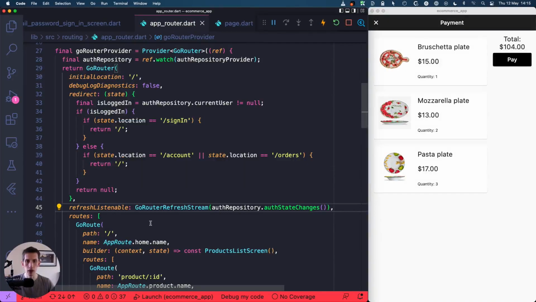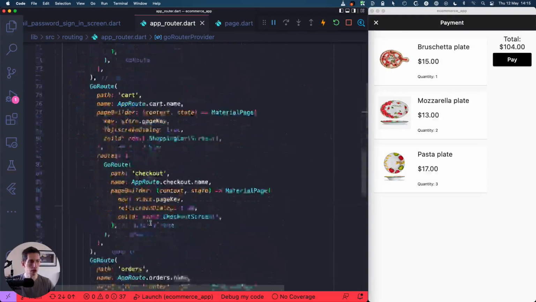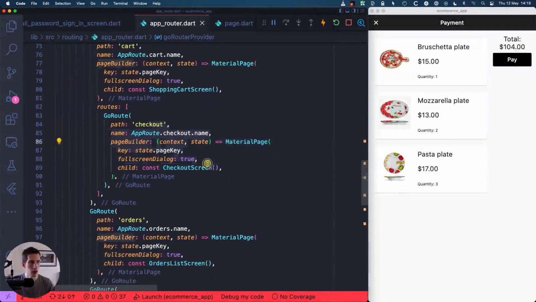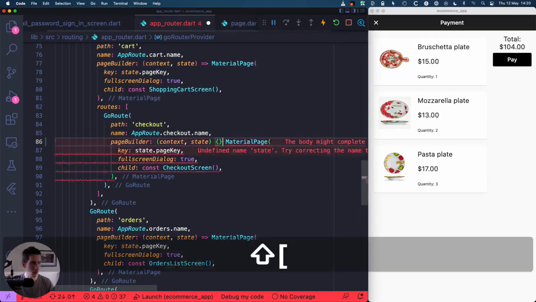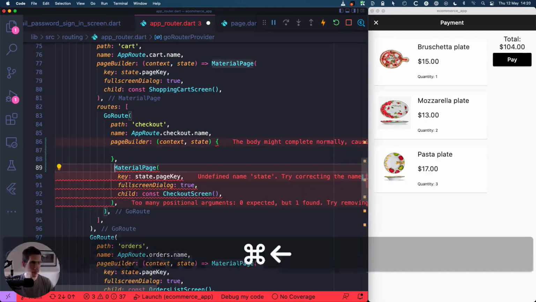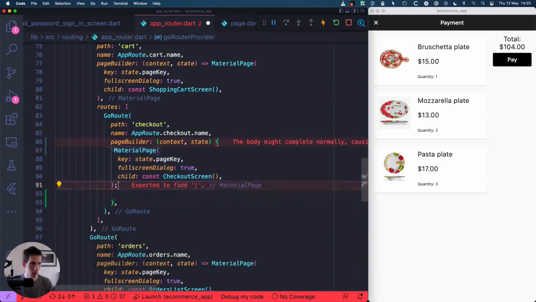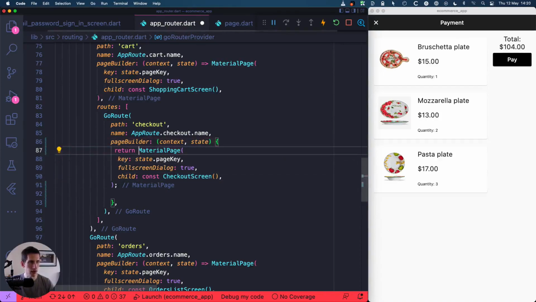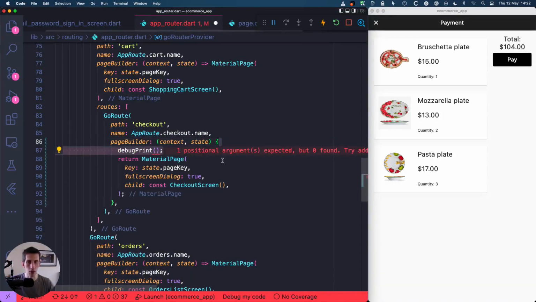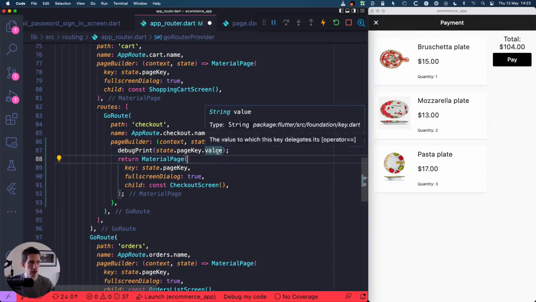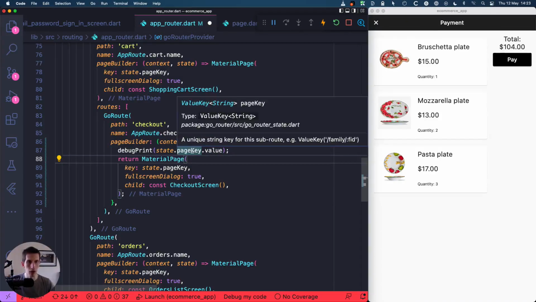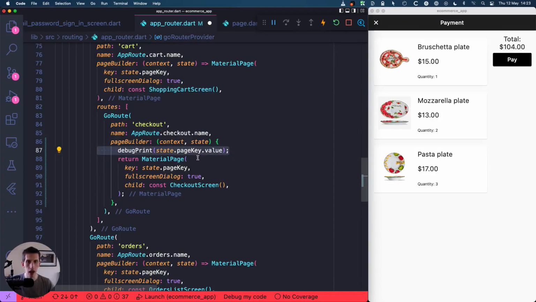So to explain what the issue is, let's scroll down to the checkout route that we can find over here. Here we can modify this page builder code slightly by replacing this arrow notation with some curly braces. And then we can take this material page and move it inside so that we can return it like this. Here we can add a debug print statement passing state.pageKey.value as an argument, which is a string that represents the page key used by GoRouter. What this will do is print this every time GoRouter decides to navigate to this route.